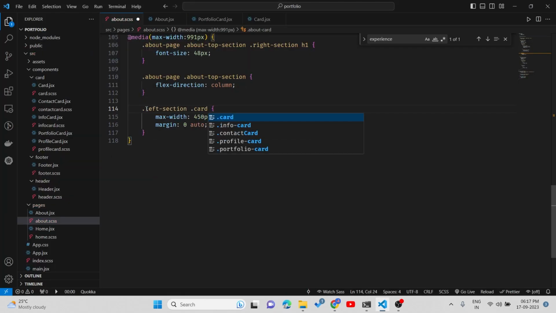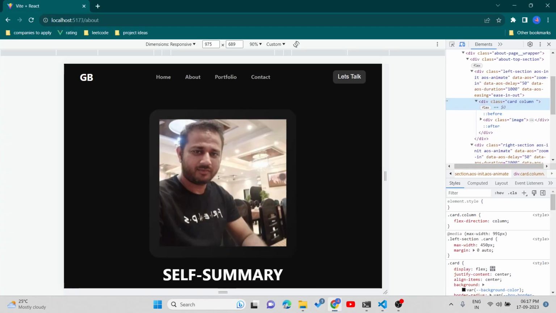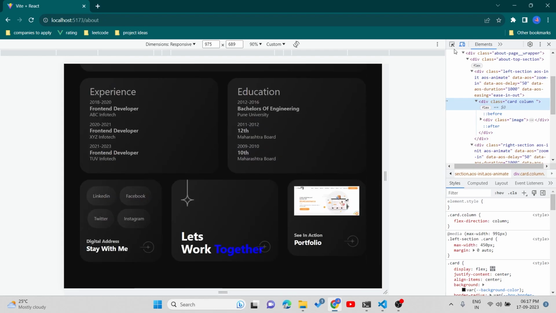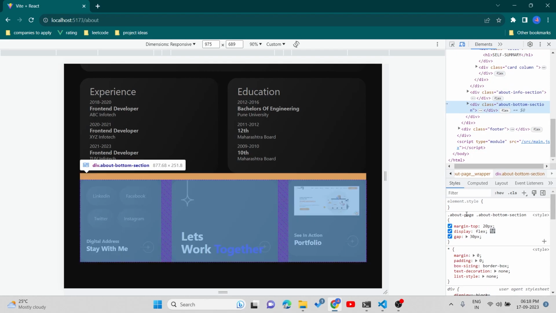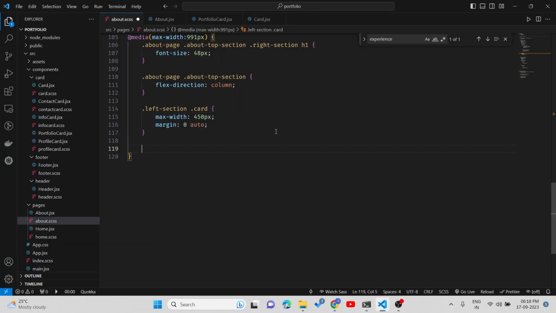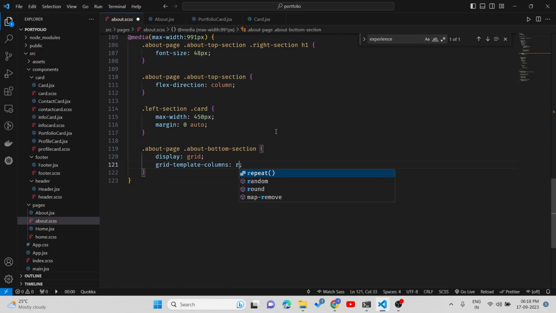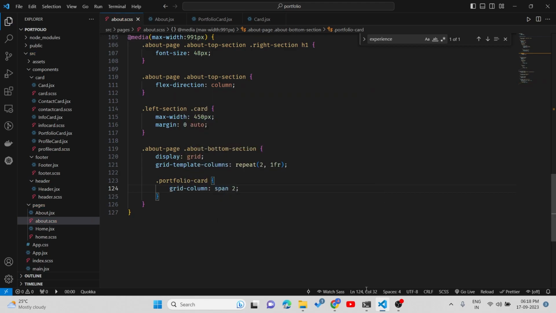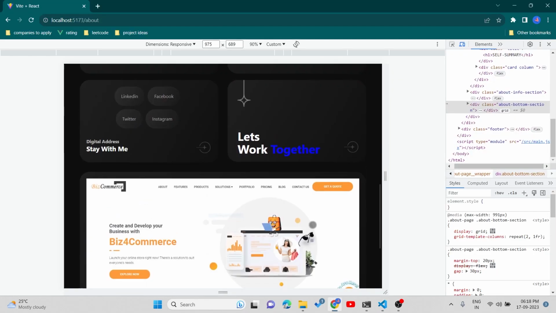Remove it and give left section card the same thing, and it is rendering perfectly fine. Okay, now this one I think we need to again do the same thing that we did. Display as grid, grid template columns, repeat 2, 1fr, and again for portfolio card, grid column, span 2. Yeah, it is rendering fine.